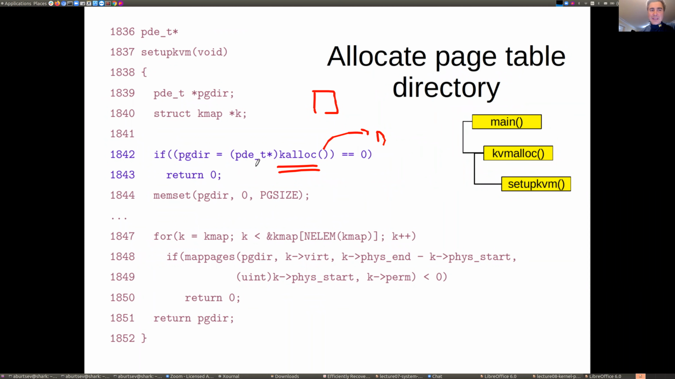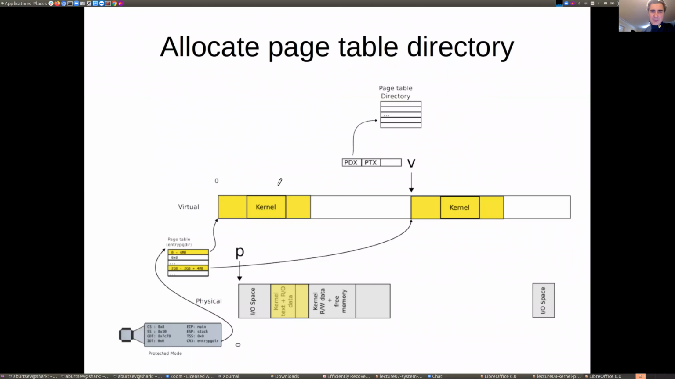We have a type for that. Essentially it's kind of like an array, so we're typecasting to this and returning a page table directory. We initialize it with zeros because it just makes sense. So essentially all of this initially will be zeros.